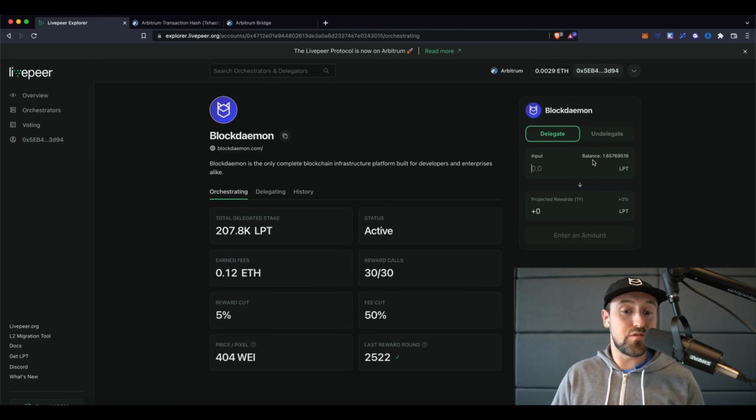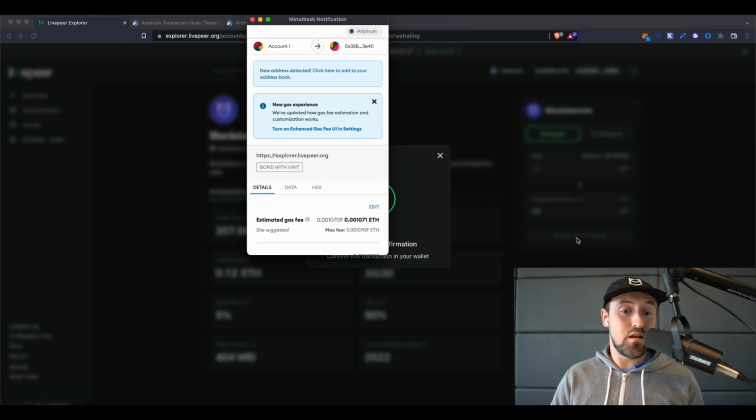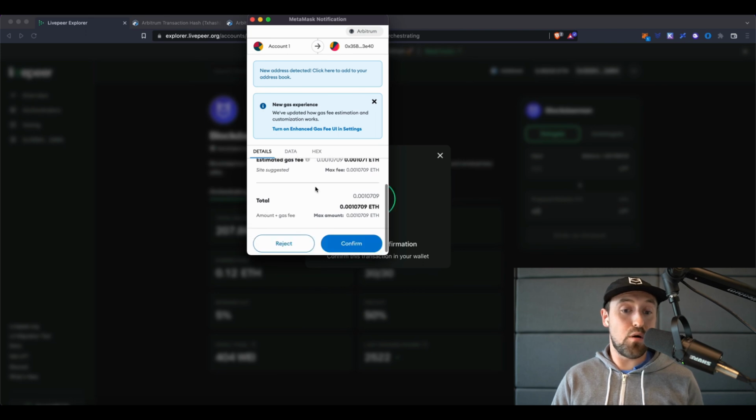Because we've successfully connected our wallet, you'll see that our balance now appears on Blockdaemon's dashboard as being available to delegate. In my case, it is correctly displaying my balance of 1.65 LPT tokens, which I bridged over to Arbitrum. By clicking on this balance, I'm allowing all of my available funds to be staked to Blockdaemon, and then I'll click Delegate. After we click on the Delegate button, a MetaMask pop-up will appear in your browser to confirm the transaction. Because we want to post a transaction to the blockchain, you'll need to pay some gas fees for our delegation to go through successfully.